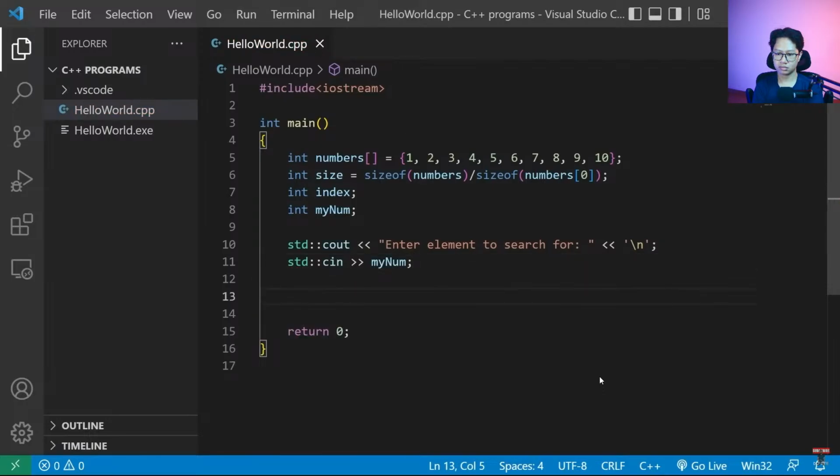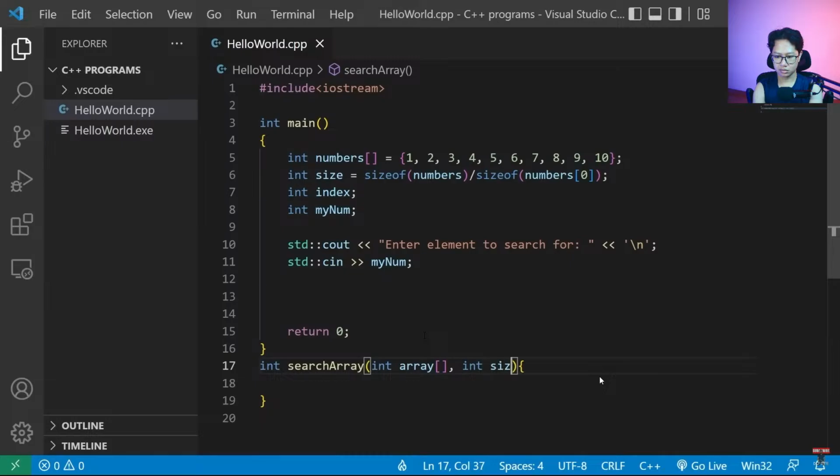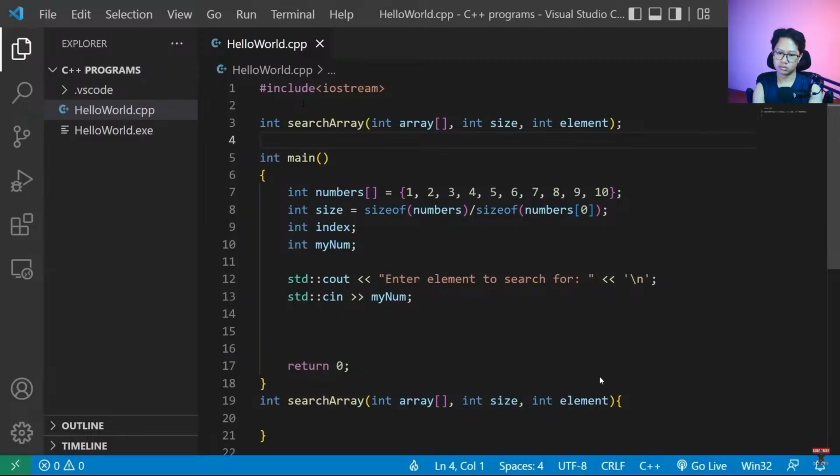I'm going to create a function that will search an array for us. Let's define that function outside of the main function. This function will return an integer. That will be our index. The return type is int. I'll name this function search array. There's a couple parameters. We'll have 3 parameters. An array of integers, int array, the size of the array, int size, then some element that we're searching for, int element. Then we should probably add a function declaration at the top. That's good. This function will return an integer, the index of the element that we're searching for.